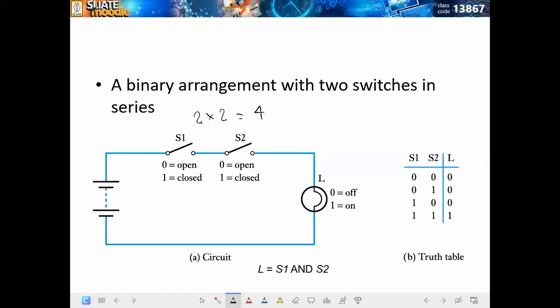4 different types of combinations can be there. When the switch 1 is open, switch 2 can be open. When the switch 1 is closed, switch 2 can be open. When the switch 1 is open, switch 2 can be closed, and both switches can be closed. So there are 4 states.